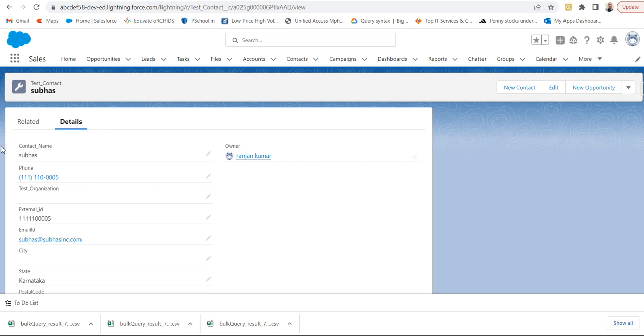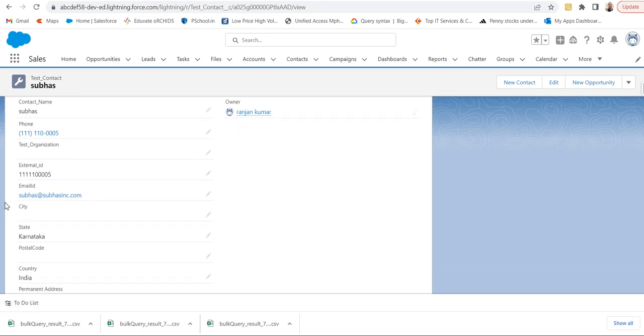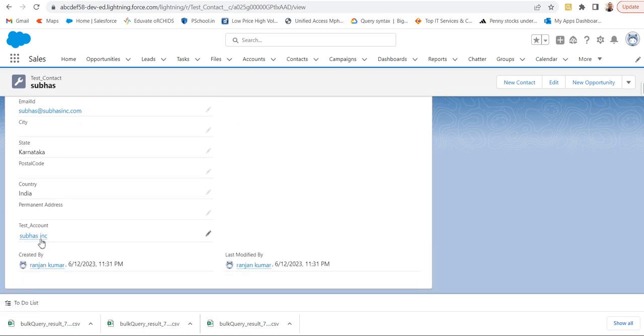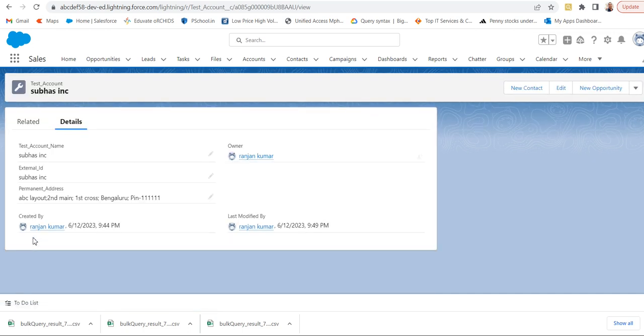As you can see, for this contact Subhas, this is the phone number, and the related account is Subhas Singh. Click on that. This record was also loaded at 9:44. In this way, you can do a lookup on the object and get the IDs.